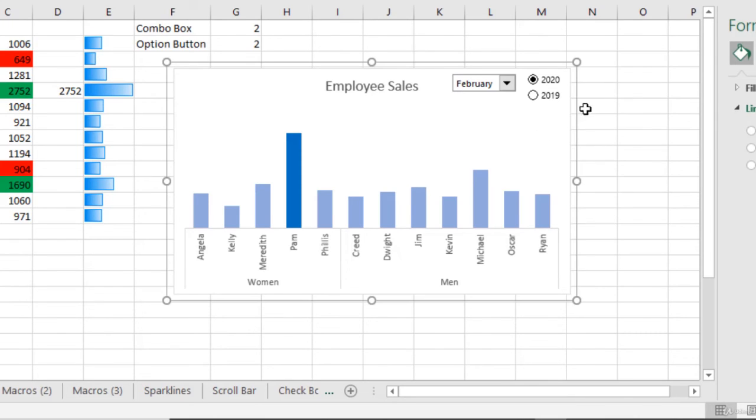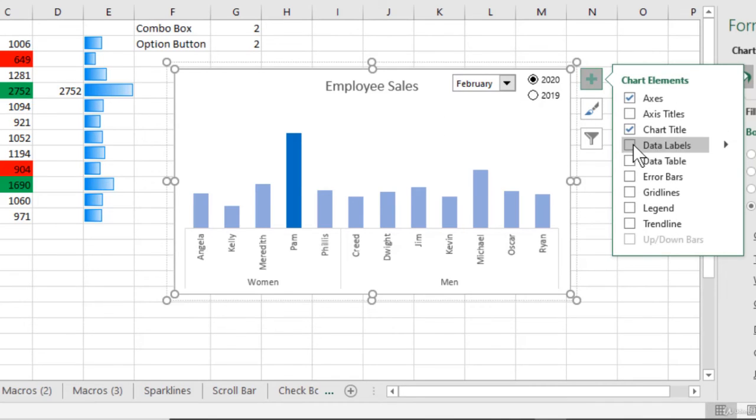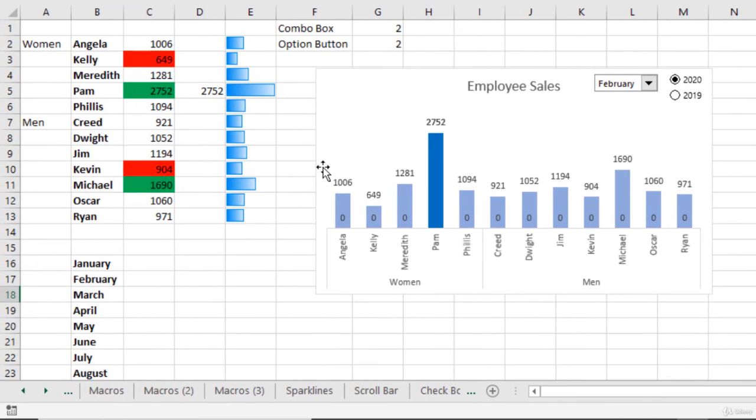If you want, you can also add, and just double click to get these options over here. I can go and click on data labels. Now watch what happens. When I click on data labels, it has all these labels, and you see all these zeros. What are these zeros? Well, that's all of this, because remember, it's also charting this. So right now, Pam is the one that's done the best. So it's highlighted here. So what it's done is it says, okay, plot 0, 0, 0.